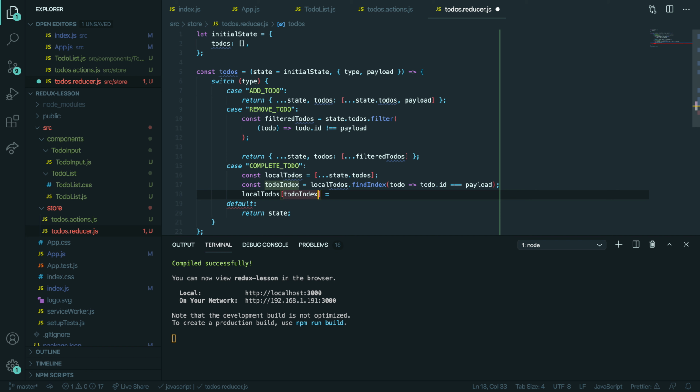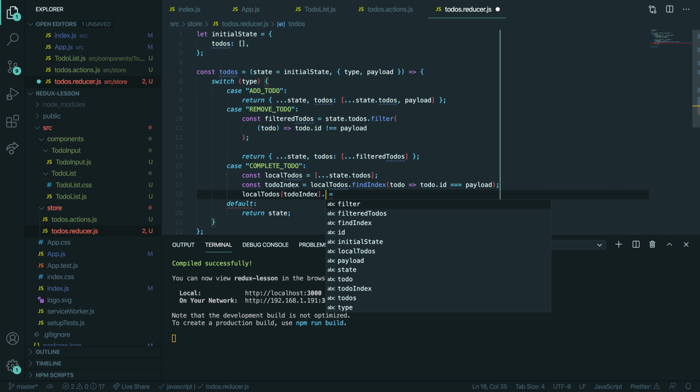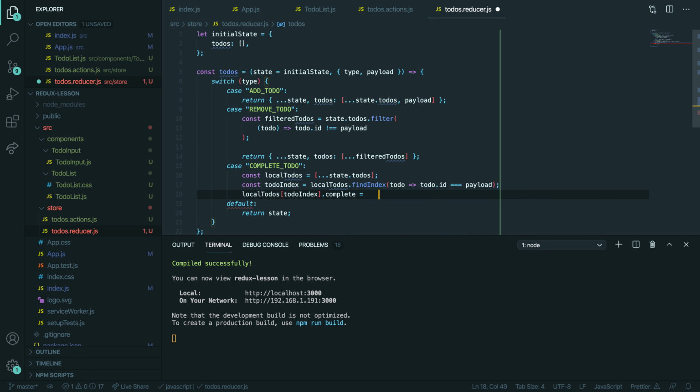Are we modifying the whole to-do, or are we modifying part of this to-do? Part of it. So what we need to add is dot complete. And what should that be equal to? True or false? By default it's false. So we're going to set it to true. True is with not. Not true is false.